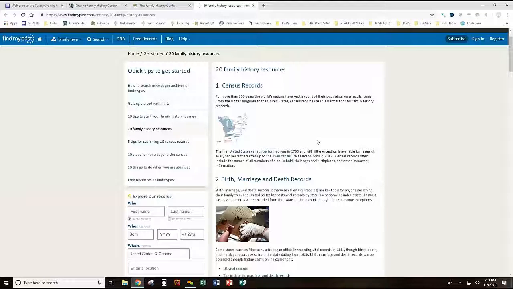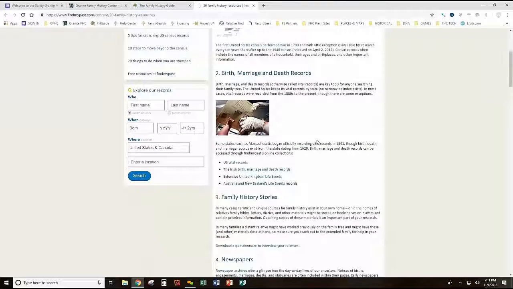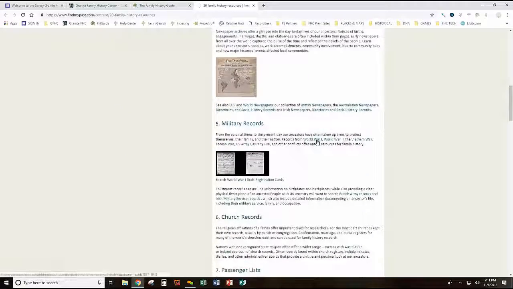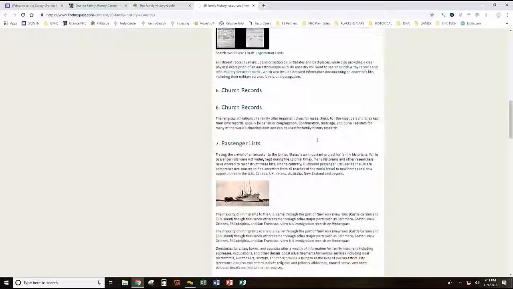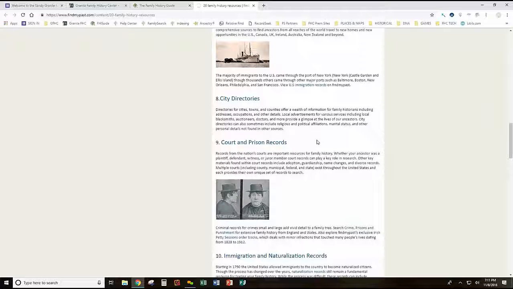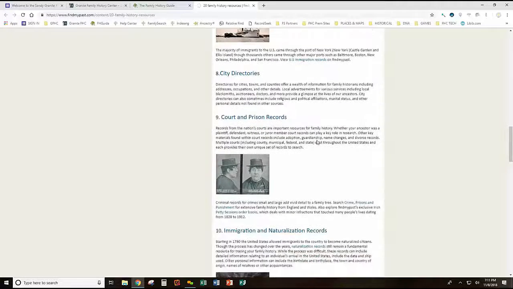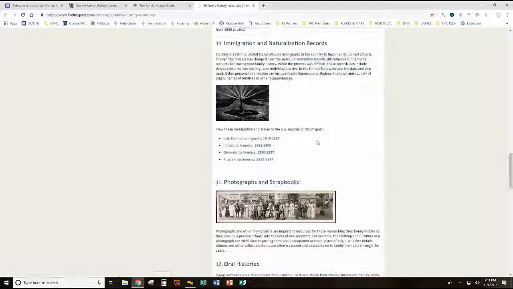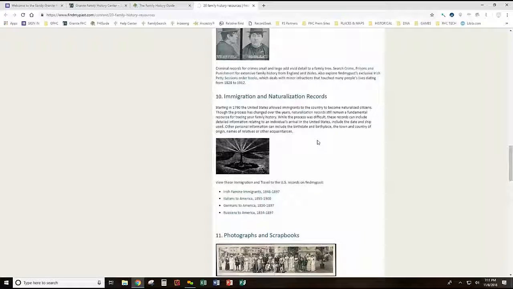Okay, census records, birth, marriage, and death. These are commonly known as vital records. Family history stories, newspapers, military records, church records, passenger lists, city directories, court and prison records. Interesting. I don't know if that's anyone's. Is that your great-grandma? No. Okay, see, we're off to an encouraging start already. This is good. Immigration and naturalization records, photographs, okay, so the list goes on.